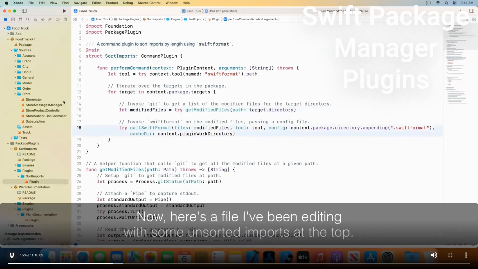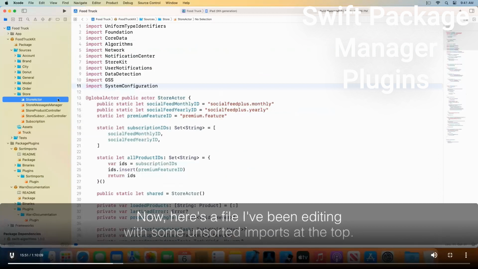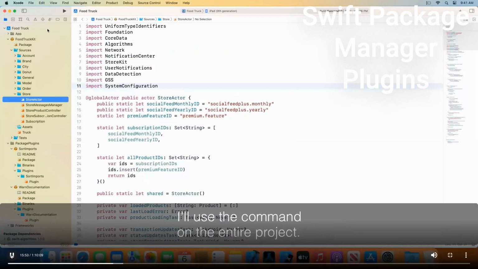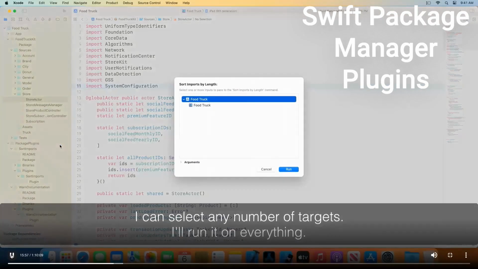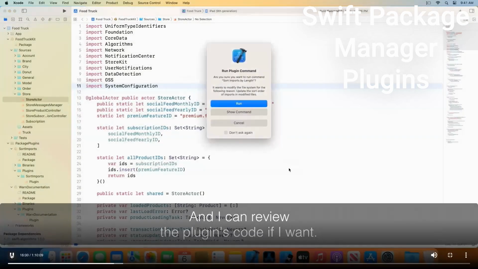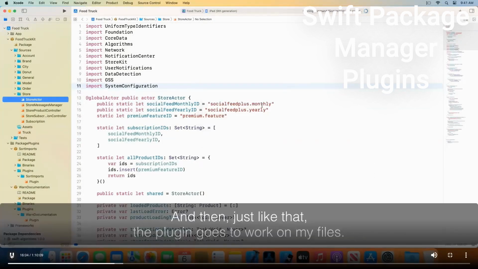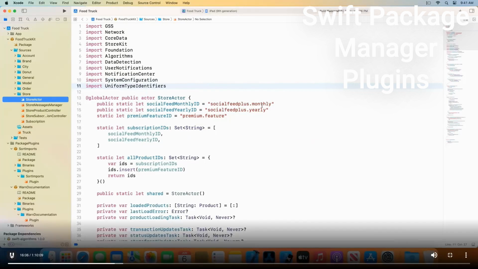Now here's a file I've been editing, with some unsorted imports at the top. I'll use the command on the entire project. I can select any number of targets. I'll run it on everything. And I can review the plugin's code if I want. But I'm all set. I'll run the command. And then, just like that, the plugin goes to work on my files.